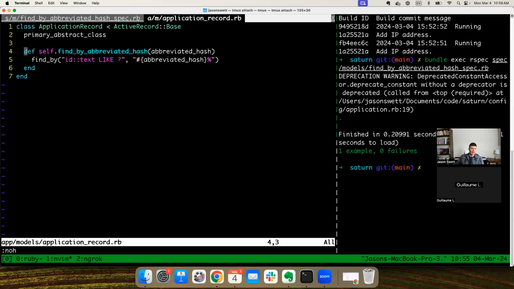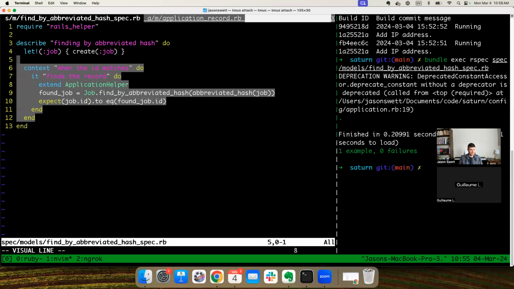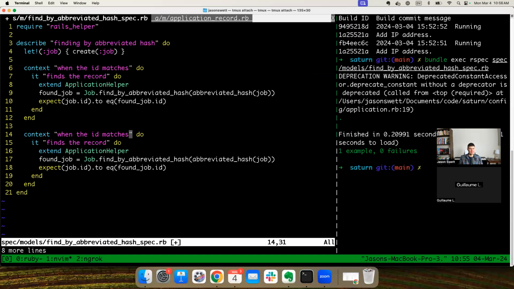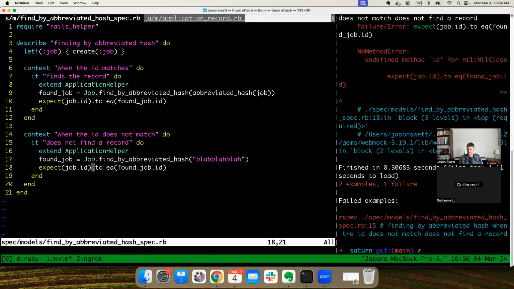And I should actually add a couple cases: when the ID matches, and when the ID does not match, it does not find a record. So I'm going to say blah, blah, blah, and that will fail in some fashion. Yeah, undefined. Okay, so we can say expect found job to be nil.